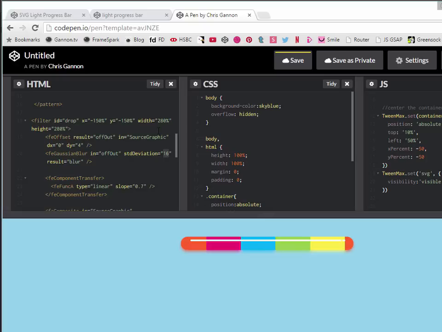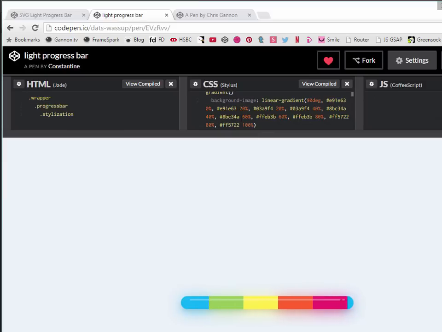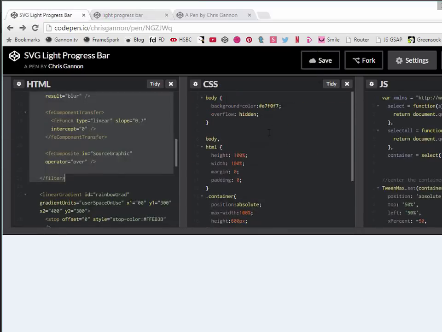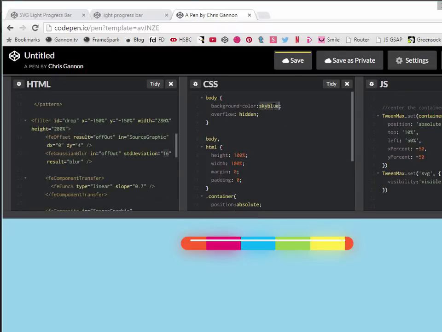I wanted to copy Constantine's version as accurately as I possibly could. Oh, hang on. Let's go and nick his background color. What's his background color? In fact, I've got it in here. Let me nick that. Okay. Right. So the filter. Let me just get rid of that.